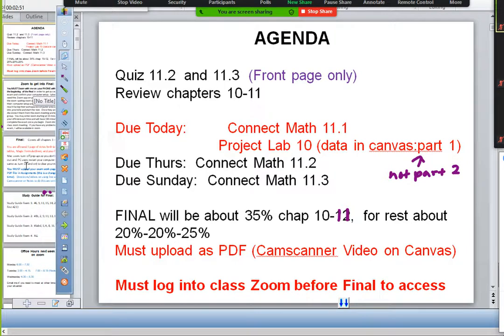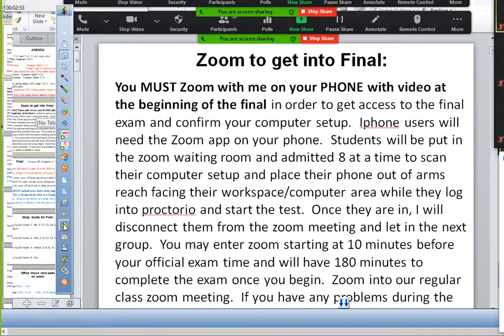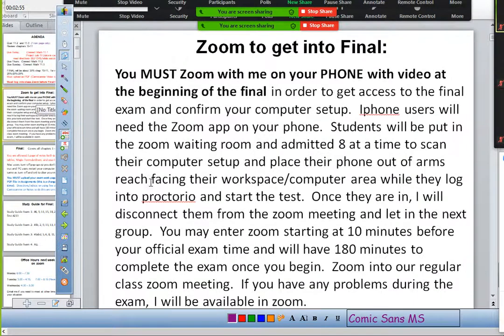All right, the other thing is you have to log into class Zoom before the final to access it. So what does that mean? This is what this means. Austin, go ahead and read for me.